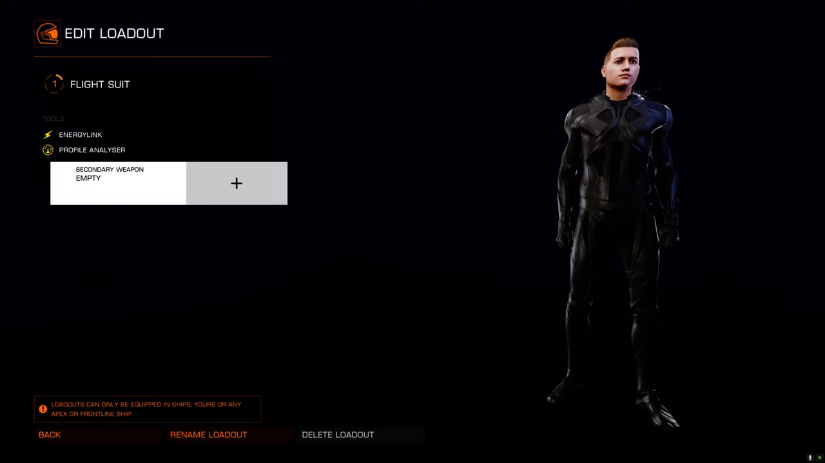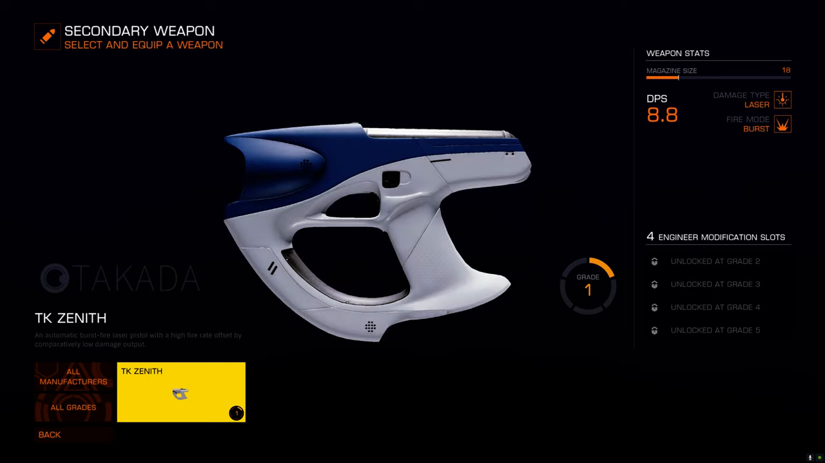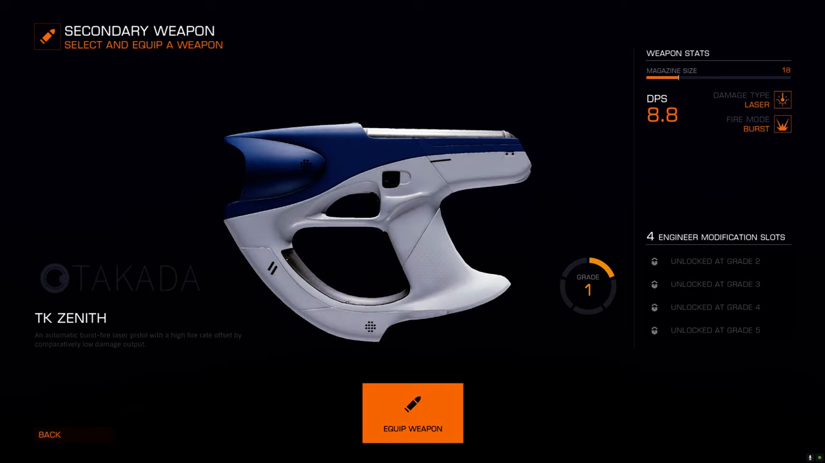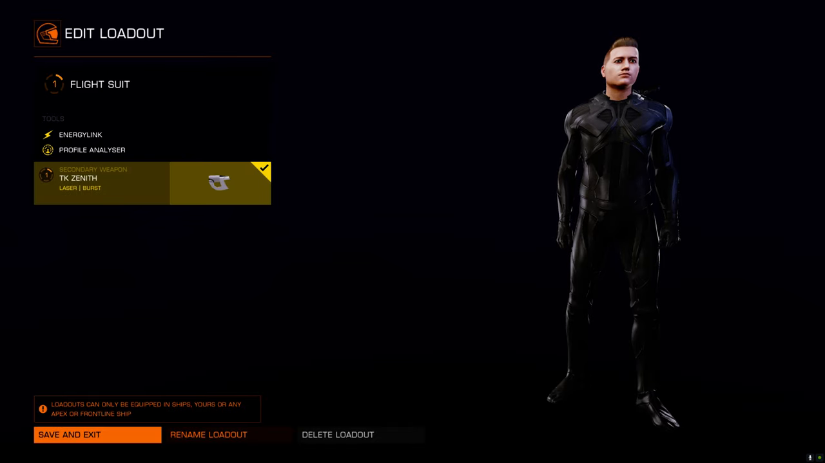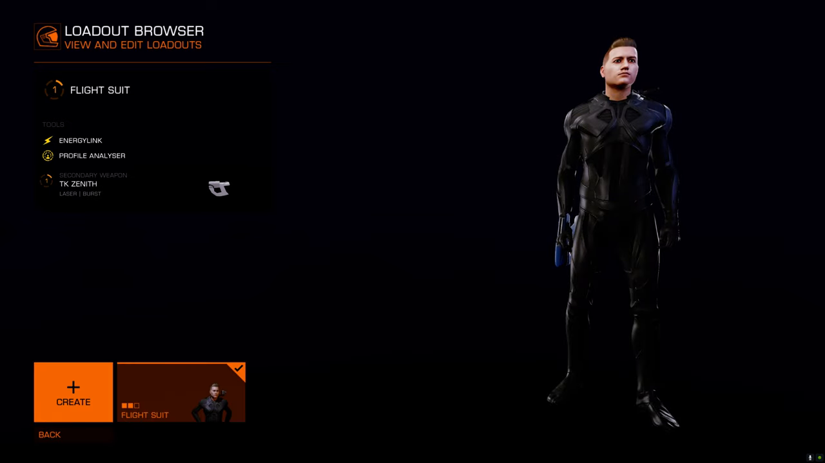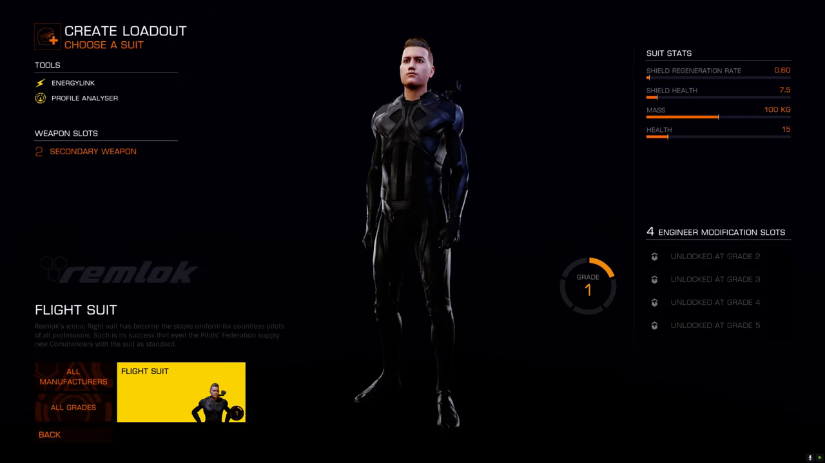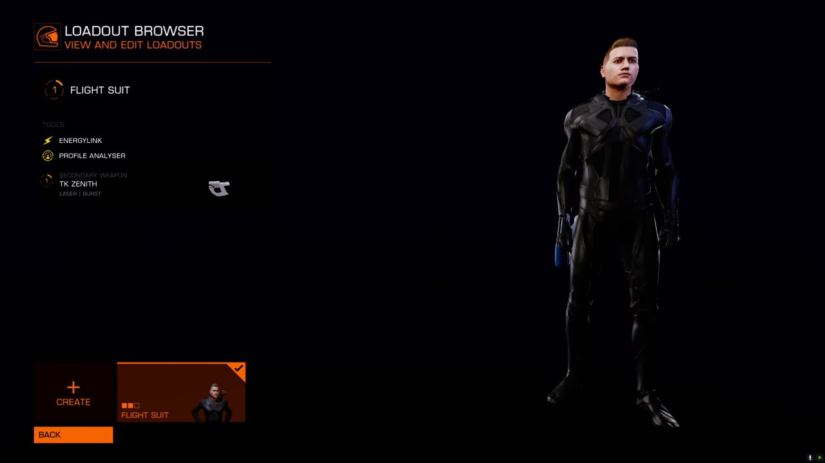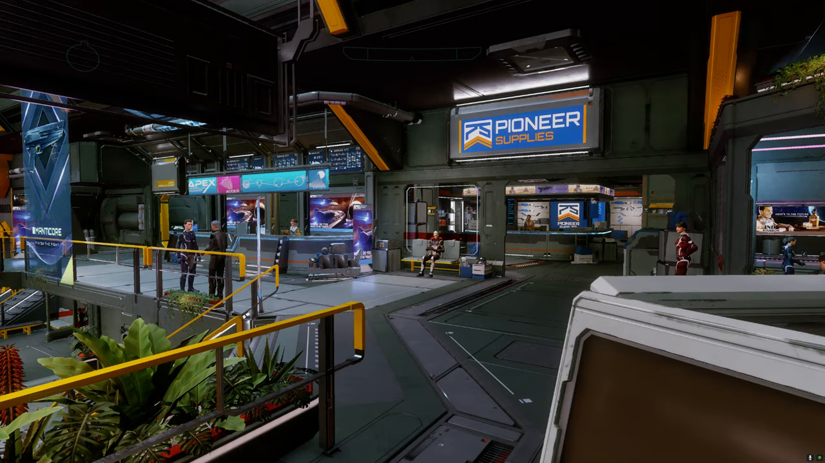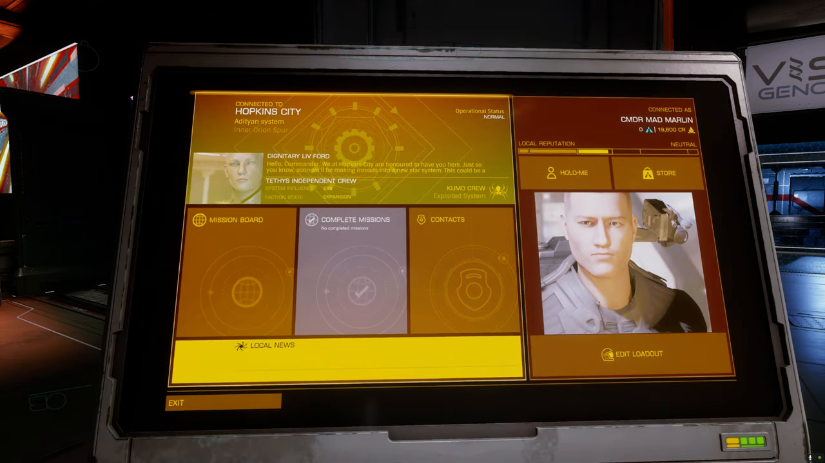And, yep. There's the cool little laser pistol I did. So, equip it. Alright. Yep. I wonder if I can. Yeah, well, that'll do. But anyway, yeah. So, equipped my pistol finally.